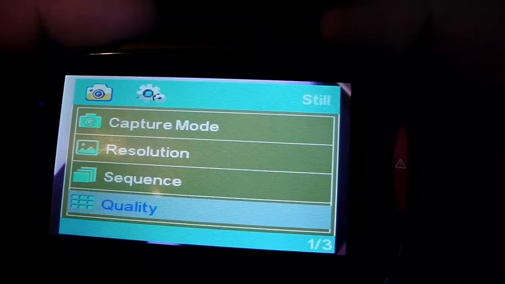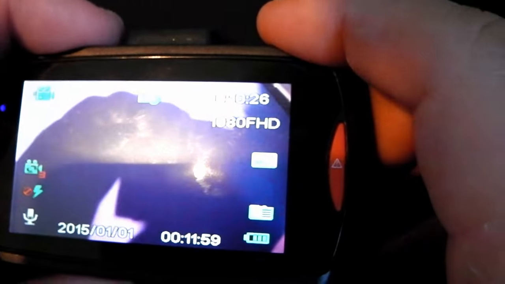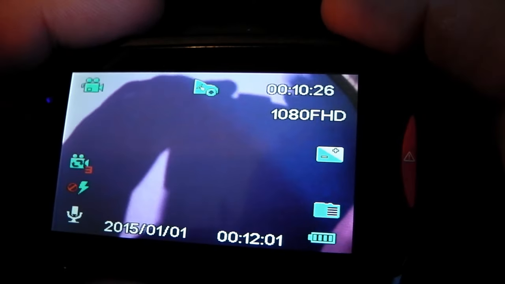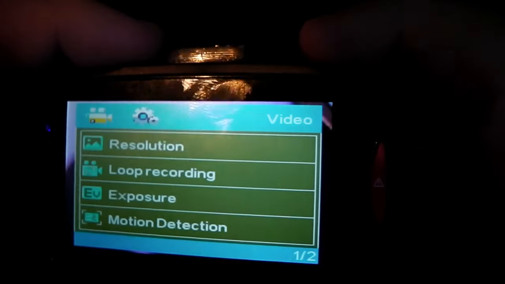There's your options for using it as a camera. So let's go into the video recording mode. That's the mode that obviously you're going to be using because you want to put this in your car. And then if we press menu here, you can change the settings.